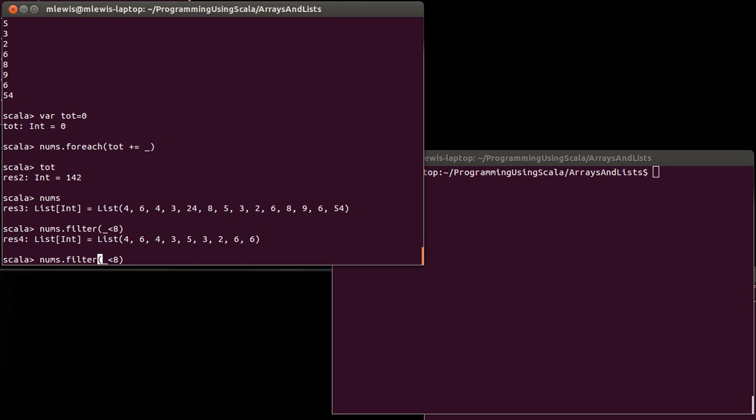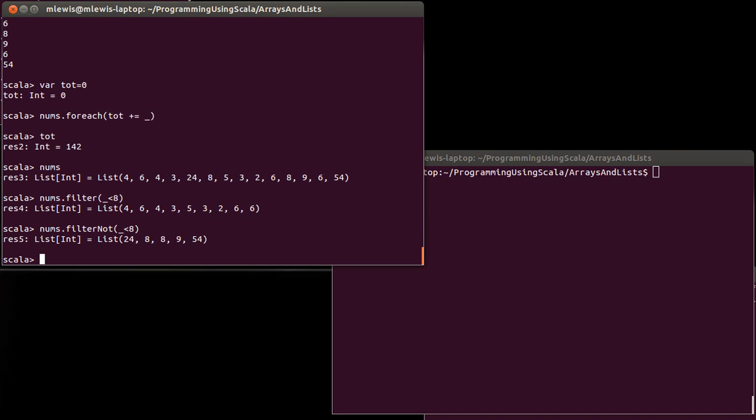There is a companion to filter called filterNot, which you can use if you want to express this as a positive, but only keep the things for which it is false. Some of the other higher order methods that will select things out for you include dropWhile.